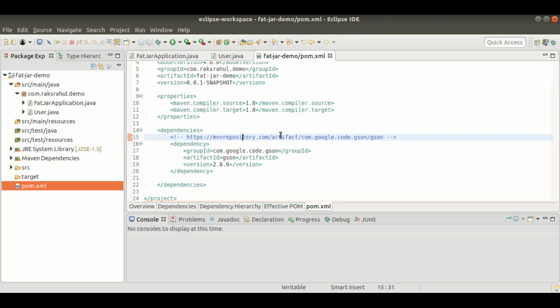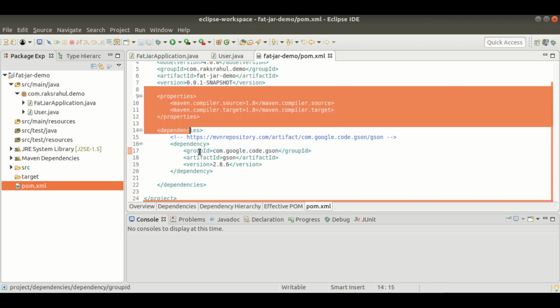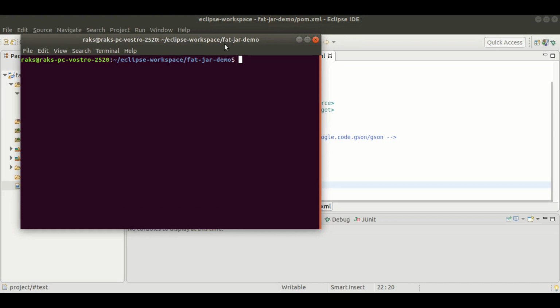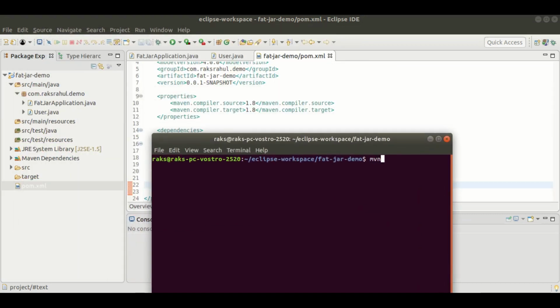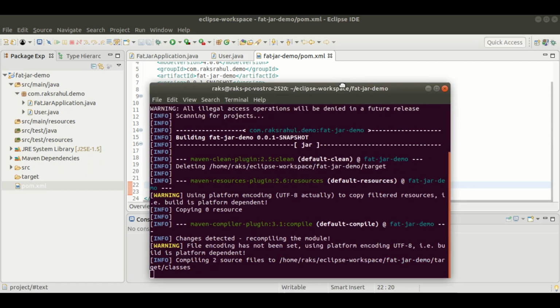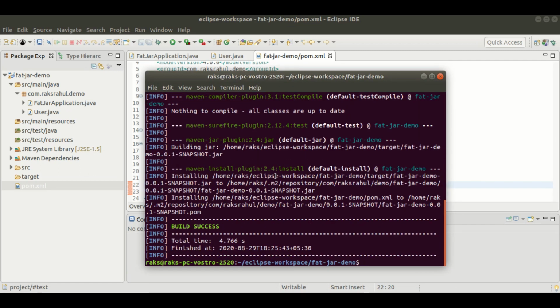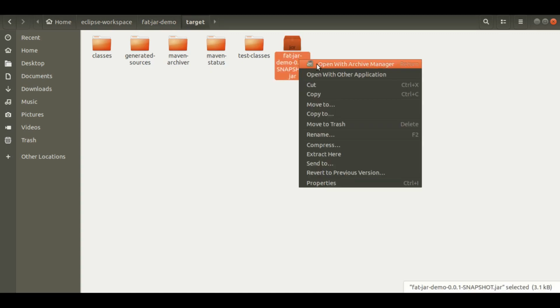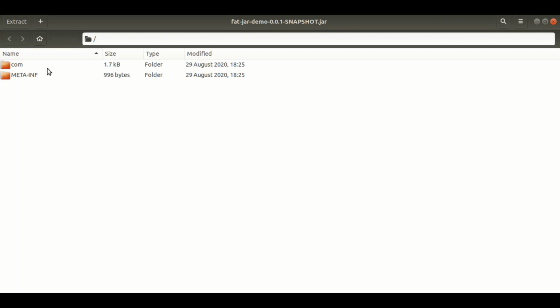Okay, so let's see what happens when we start from here. If we use Maven clean install, if we build the project using Maven, and check the target folder of the project, you can see the jar here. Let's check the content of the jar.